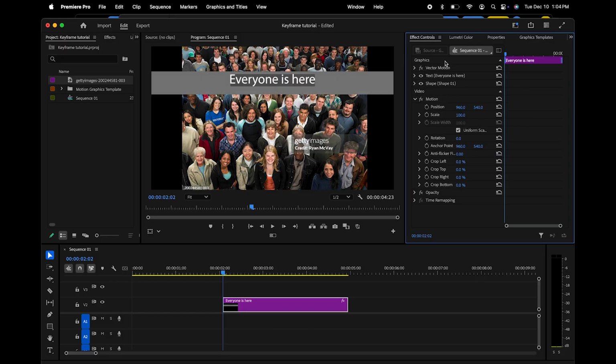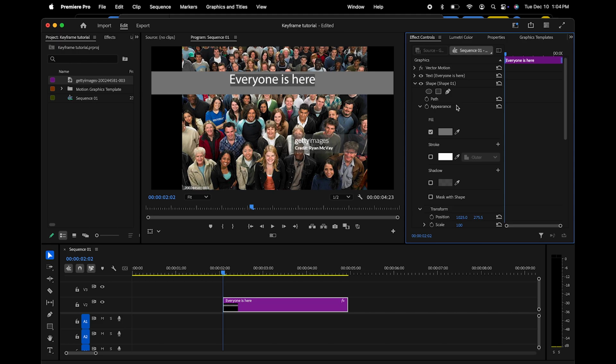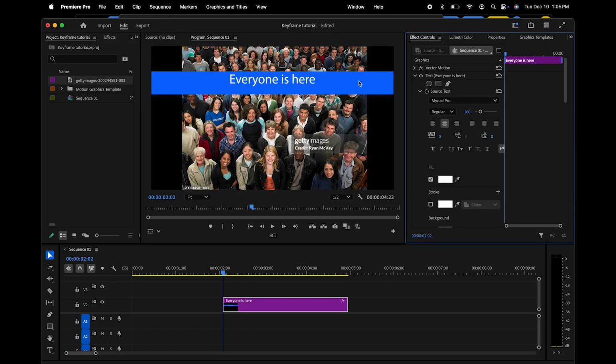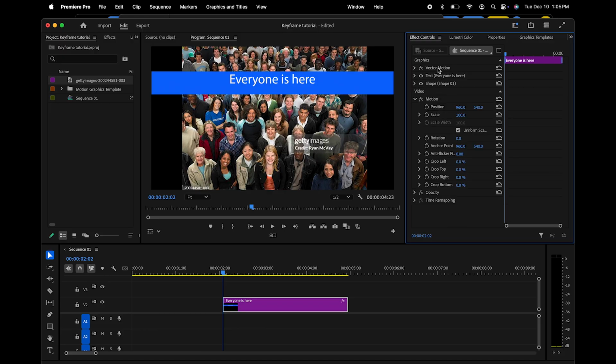All right, and so you'll notice that everything is listed over here. So I was able to just move that over. And let's change a couple of things here. I want to make the fill a different color. Let's make it, I don't know, lightish blue. So just a very basic graphic with a shape behind it.